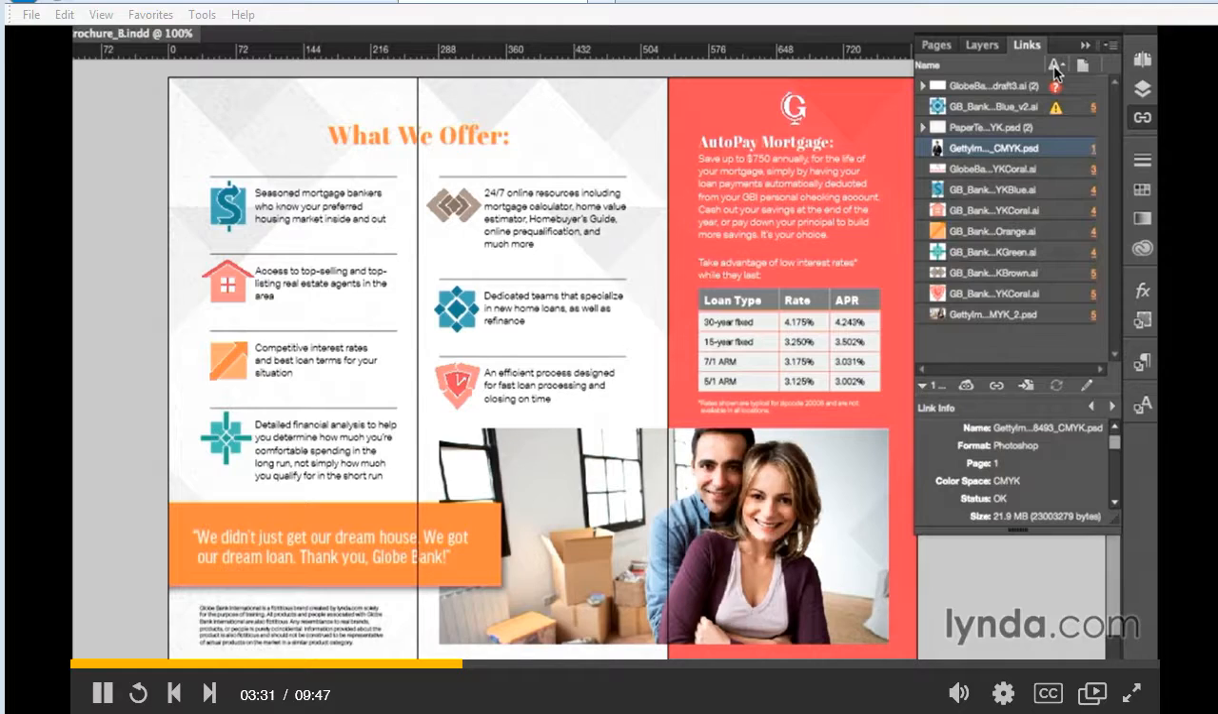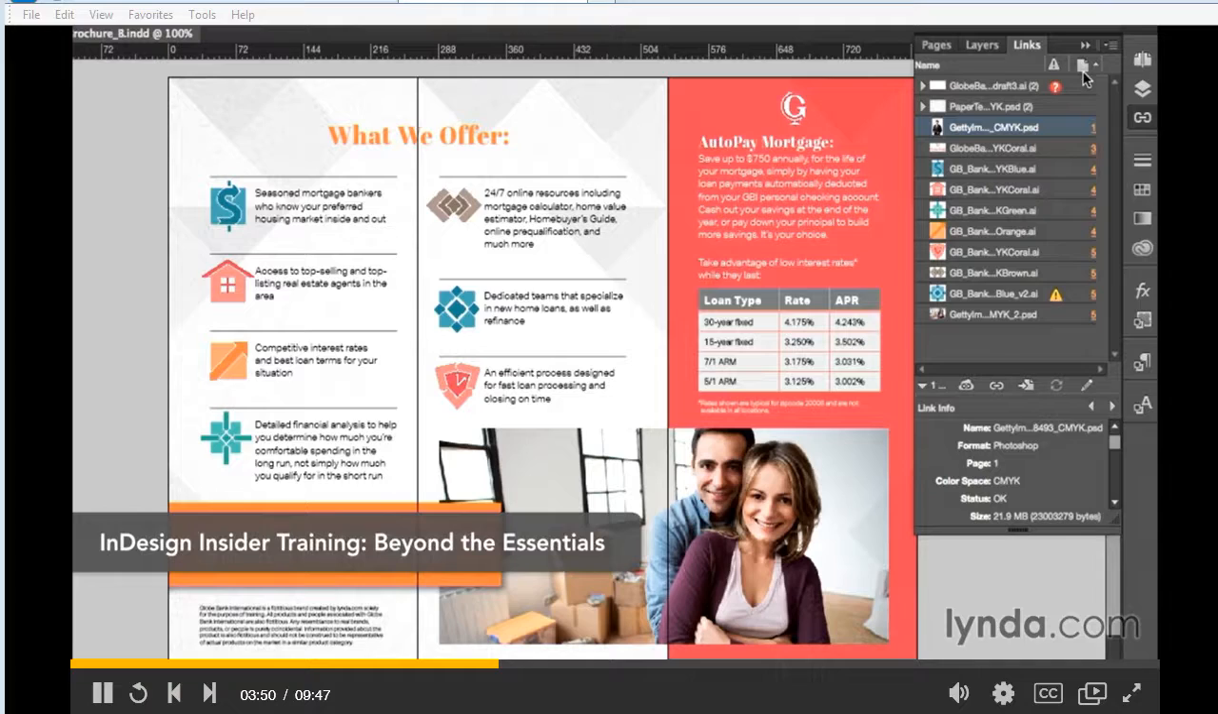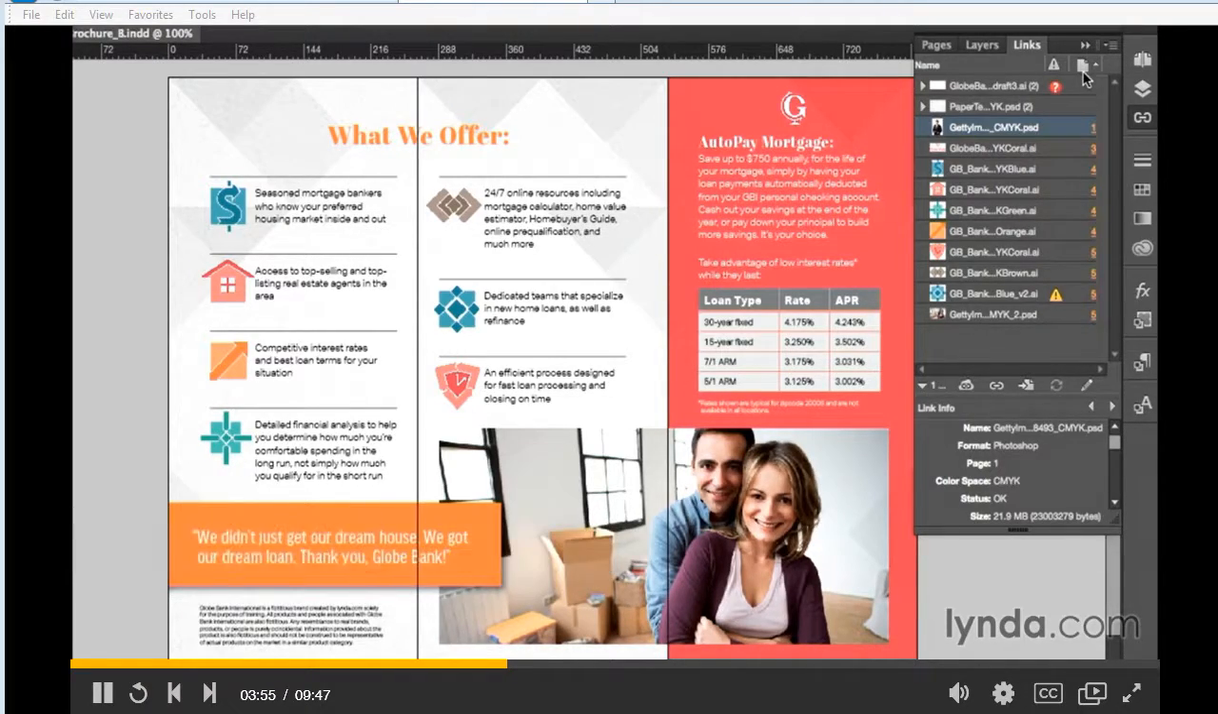I often use this when I have a lot of missing and modified images, and I want to clump them all together in one place to deal with them. Of course, I could also put this in alphabetical order by clicking on the name column. But really, for now, I'm just going to go ahead and set it back to chronological order, the page number order. In my title called InDesign Insider Training: Beyond the Essentials here on the online training library, I go into many more details about these columns and how you can even customize this panel to add your own columns. But for now, let's go ahead and fix those problems.